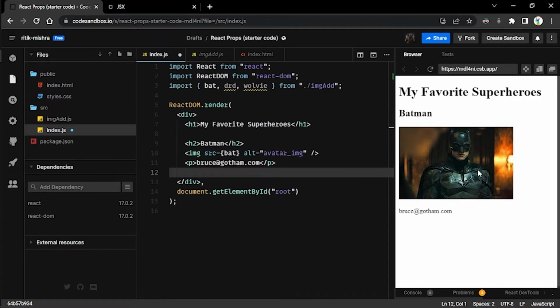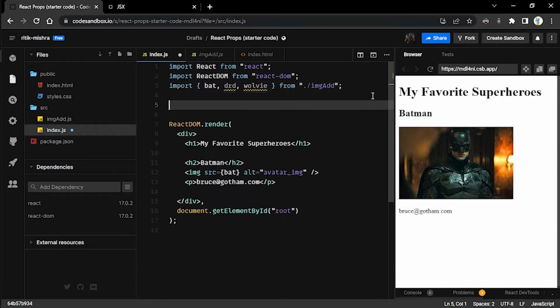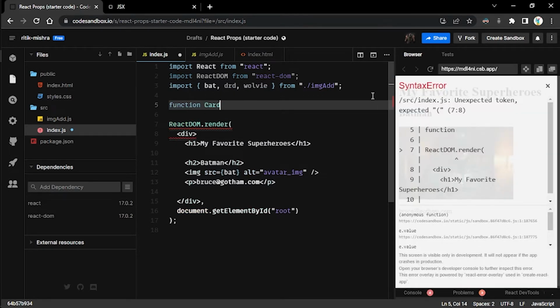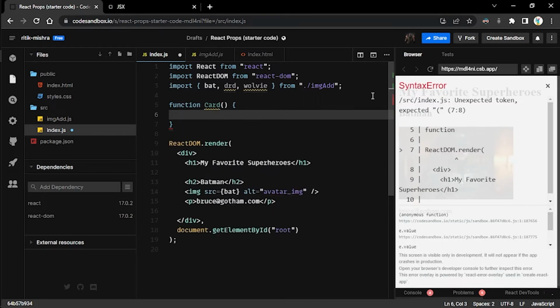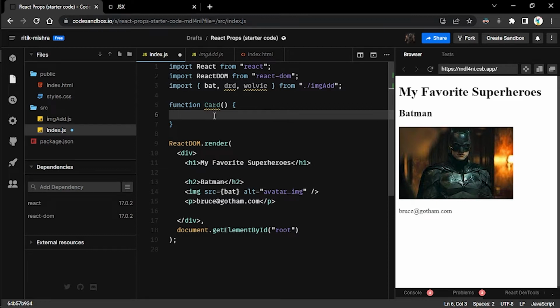So right now we only have one picture of us, which is our favorite Batman. So what we'll do is create a simple card function right here, and I'm creating it inside index.js only, just because we are looking at the demonstration purpose right here. Later we can move it out as another file, card.jsx or whatever you want to name it.